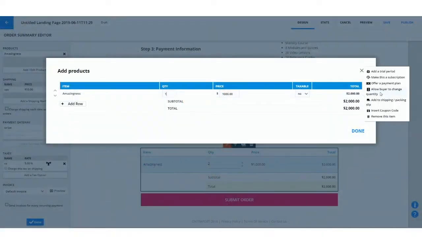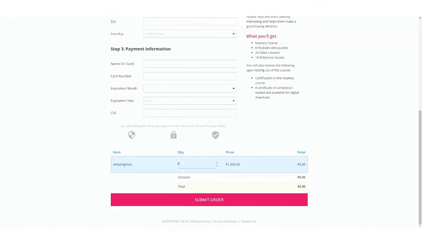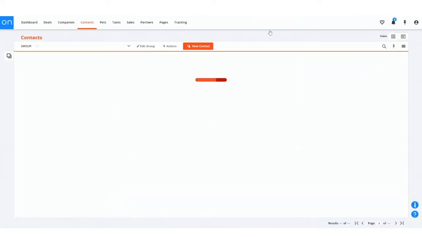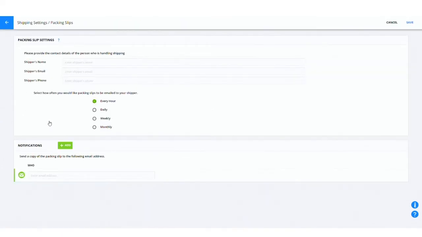But there's that. Remove editable quantity, so I can take that off, and now the user can't change that anymore. And the default I'll set back to 1. Now add to shipping and packing slips. So what is that? This is a feature for, well, shippable items typically. And if you get back in here, I'll show you kind of how this works real quick. We'll load up another thing. We'll go to sales. We'll go to sales settings and shipping packing slips.